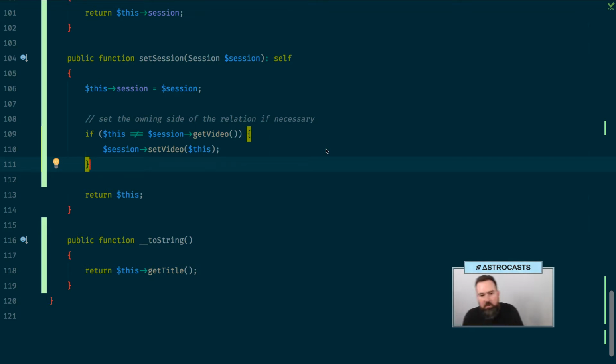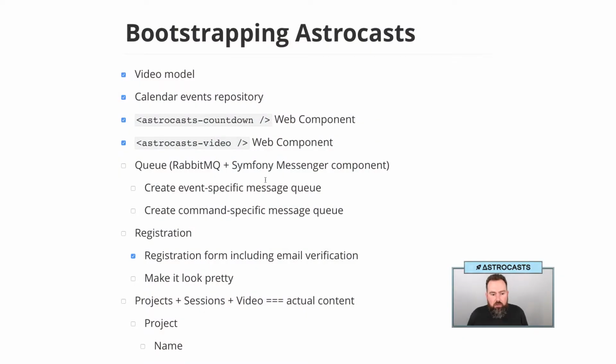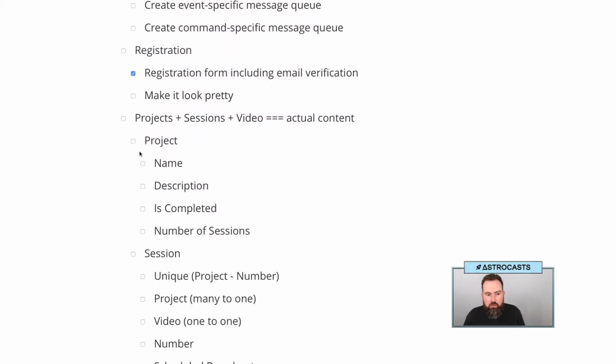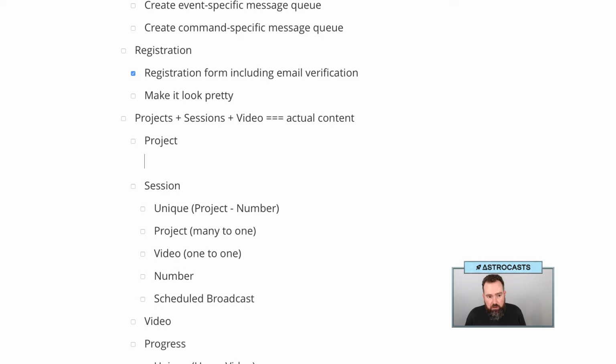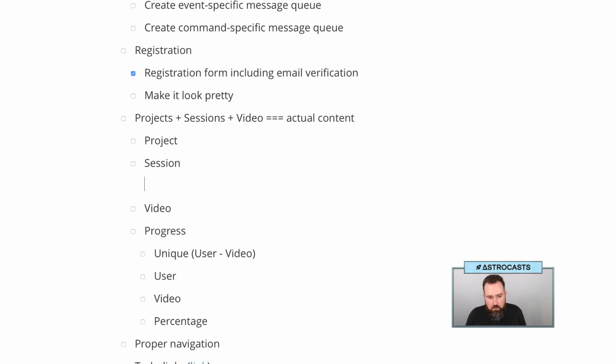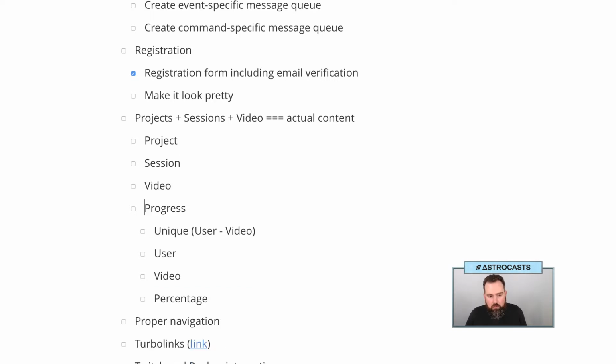I'll sketch out some of the stuff just in our thing here. So we got registration, project, session, video. So we got all of this stuff done, except for number of sessions, but I'm just going to ignore that for now. All of these things. Video, we didn't do progress, so I'm going to leave that on here. So we'll say here, here, here. Good to go.